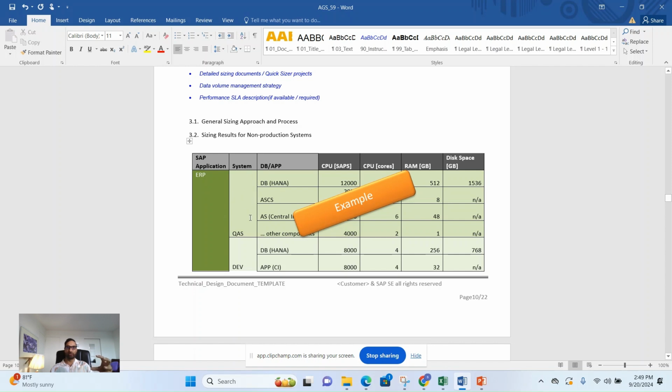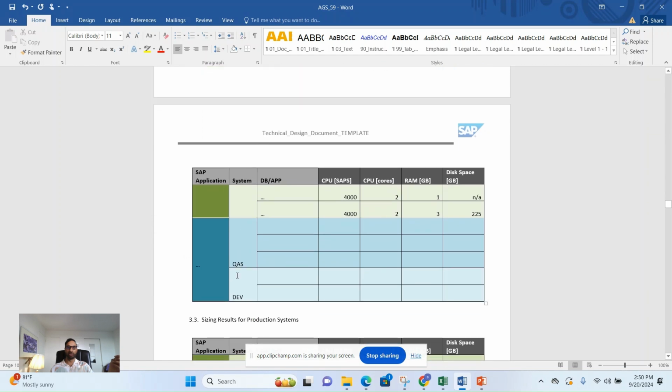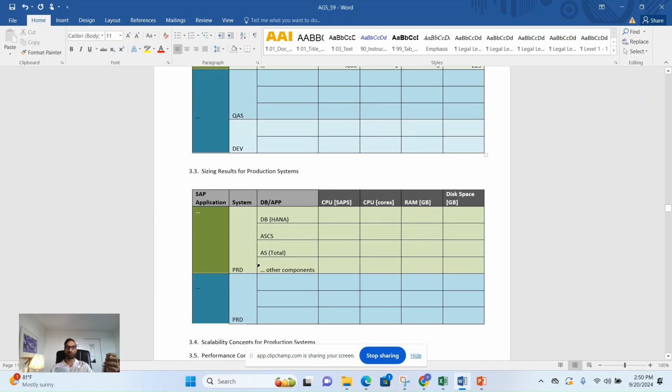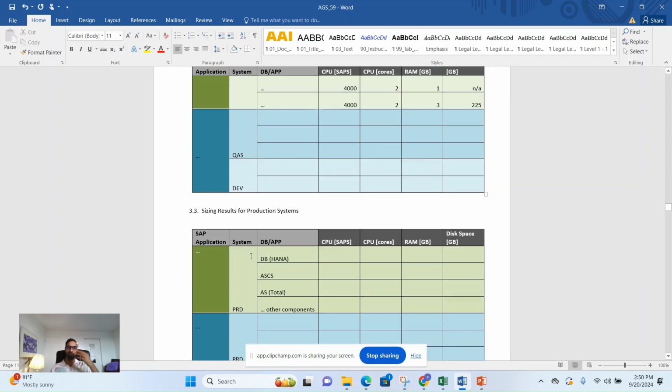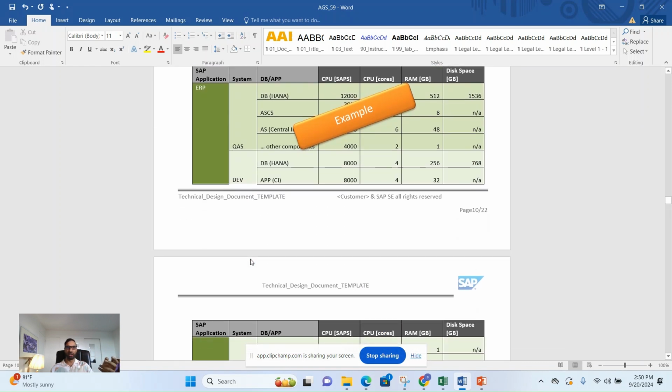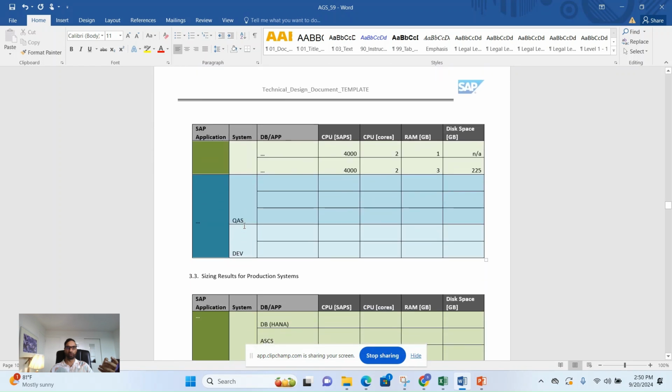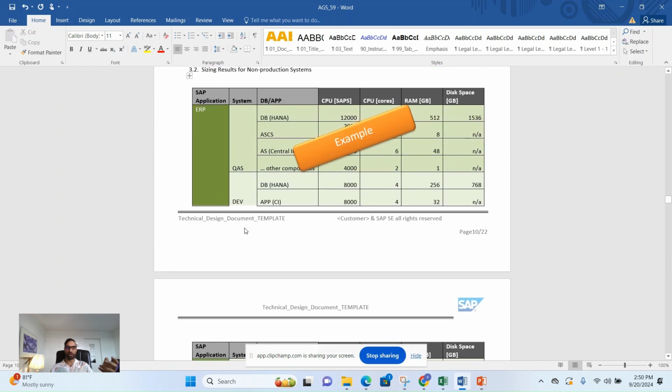So in the ERP system, we will have different landscapes, like setting up the landscapes, a three system landscape, like development and quality. Then production is not shown here, so production will be the final stage. I can say one, two, three, four. It's a three system landscape.